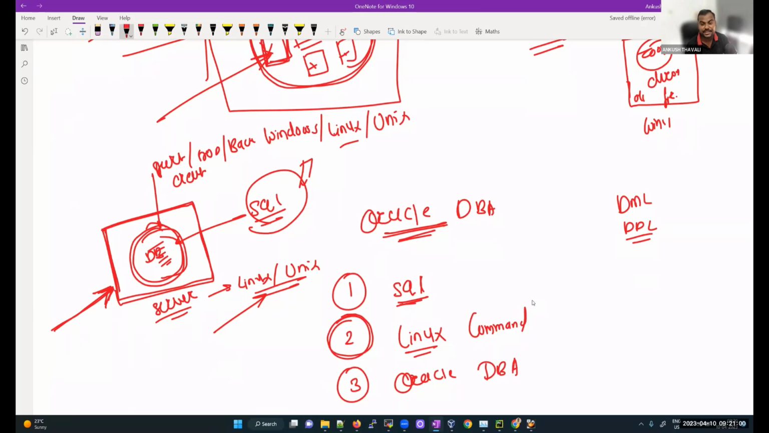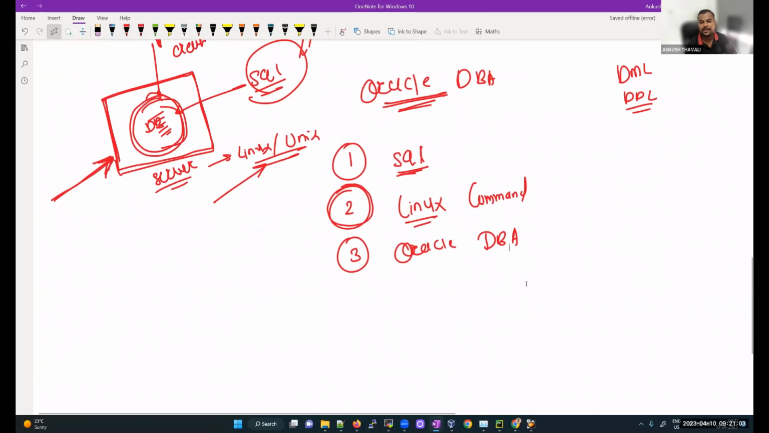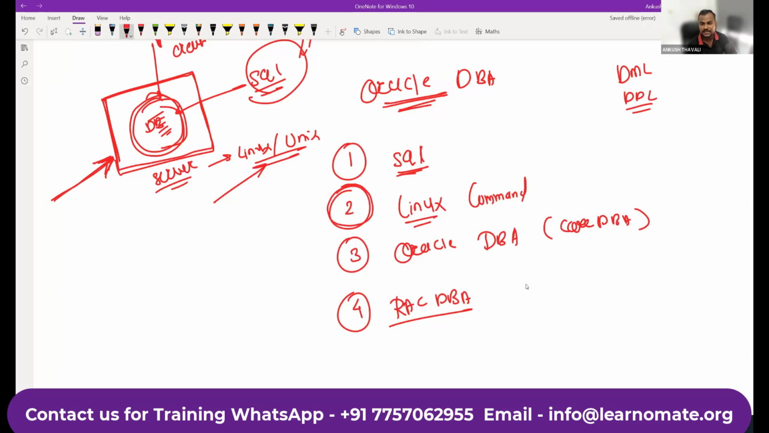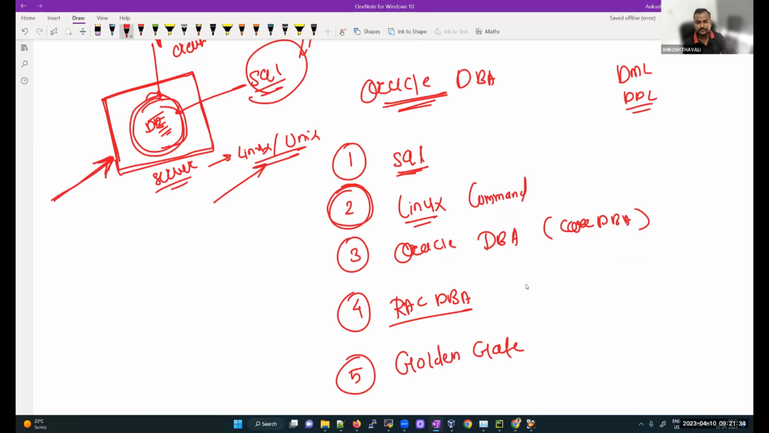And if you want to become an expert in Oracle DBA, see, this Oracle DBA is all about core DBA knowledge. After that, if you want to be an expert, let's say you want to show some 10 years of experience, then you need to go with RAC DBA. RAC is the advanced part of Oracle DBA, but the sequence will be like this: first SQL, Linux, Oracle DBA, RAC DBA, and after that you can also learn GoldenGate. All these are products of Oracle only.